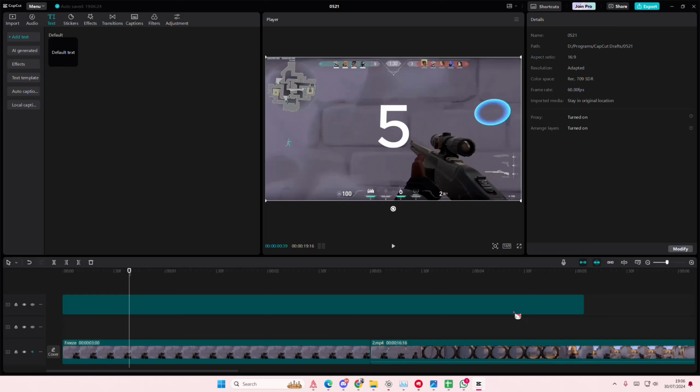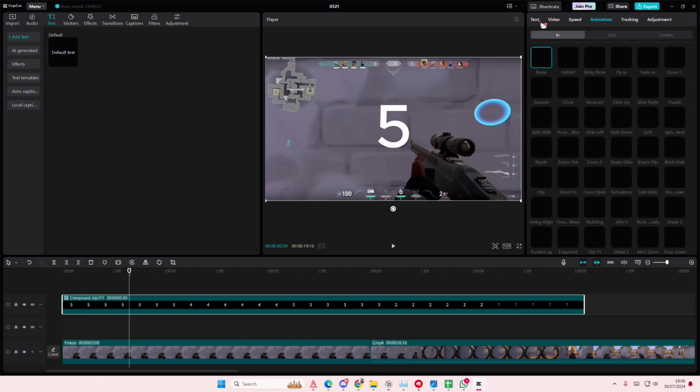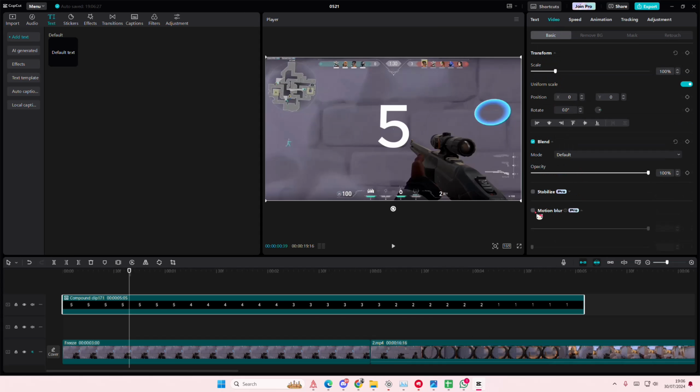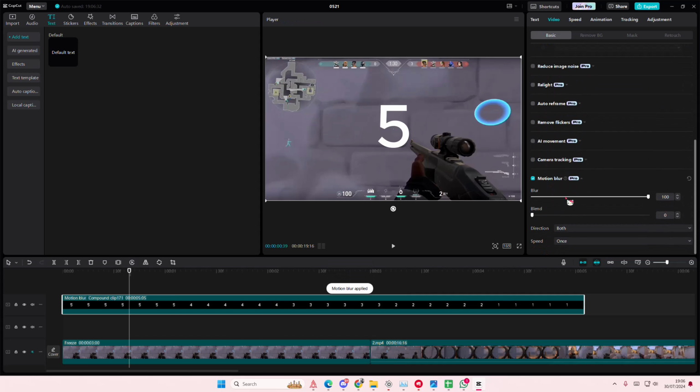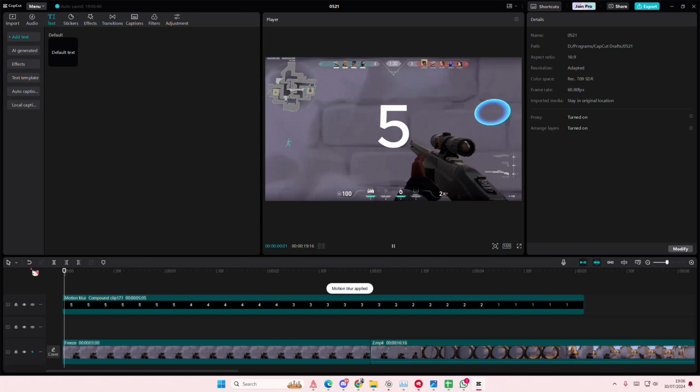Right click, create compound clip. Go to animation. Go to video and add in motion blur. And you're just going to adjust the blur and the blend as well. And that is pretty much it.